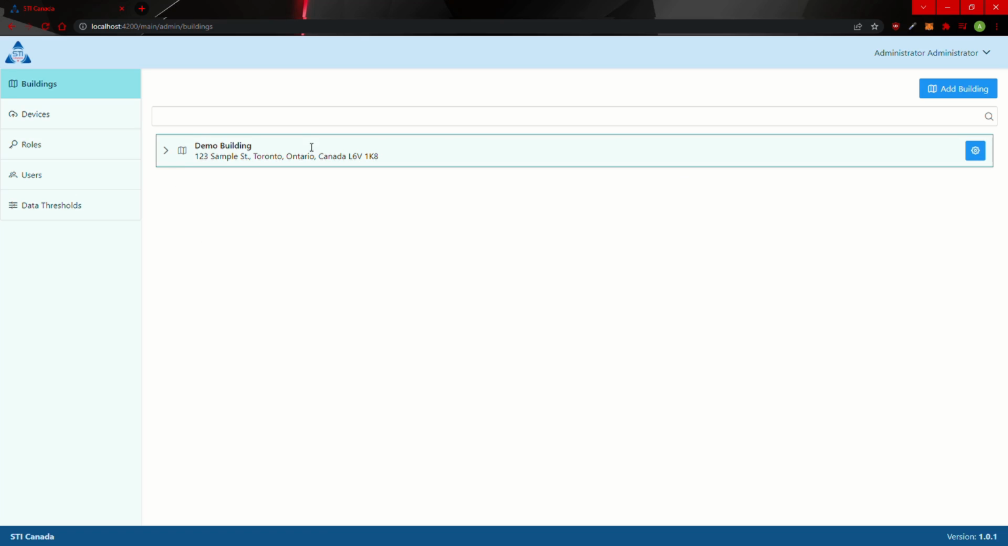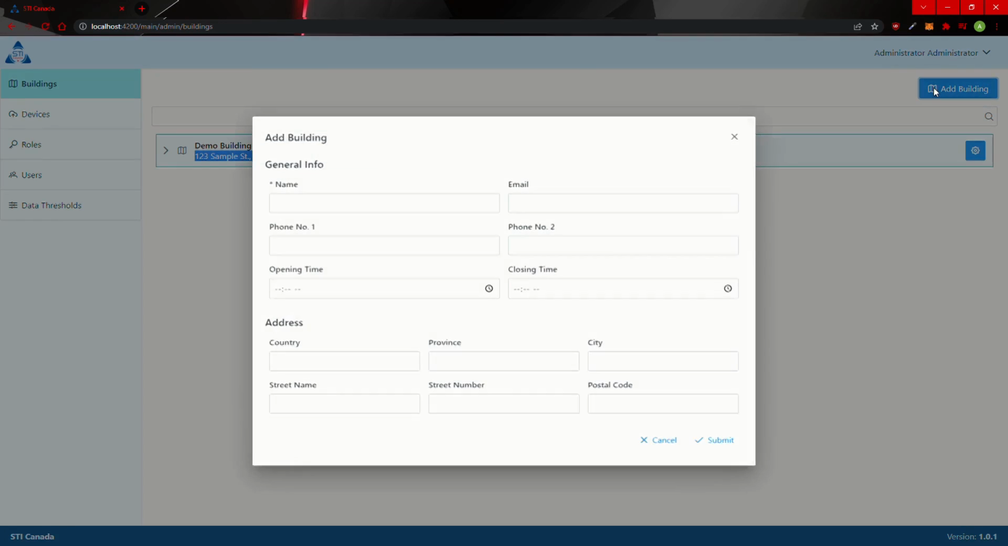So we can see we'll start off with a list of buildings. The administrator can view all the buildings that are registered for your application. So we can see we already have a demo building here. It's got a fake address. You can add a new building if you want to. You can give it a name, email, phone number, opening, closing time, and its address there.